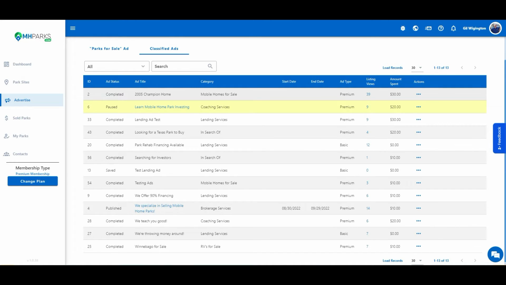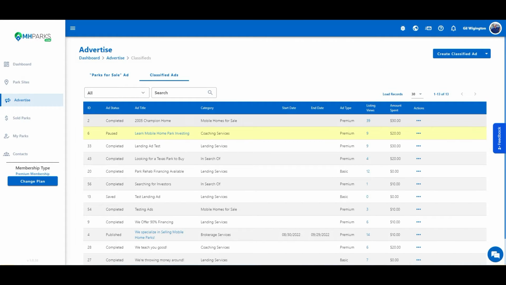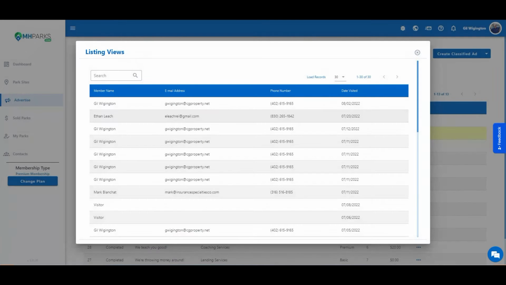In the ad type, you're going to see premium or basic based on what options you selected while you were publishing your ad. And for each advertisement, when you click on the number that's in the listing views column, you'll be shown who has actually viewed your advertisement while it was published. Now, because of browser security restrictions, if they're not logged into mhparks.com or not a member of mhparks.com, they're just going to display as visitor, and the date that they viewed your ad.